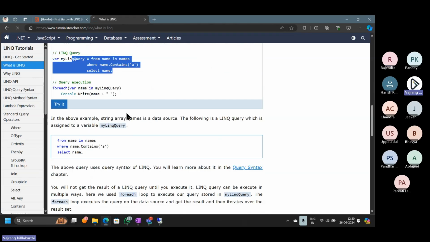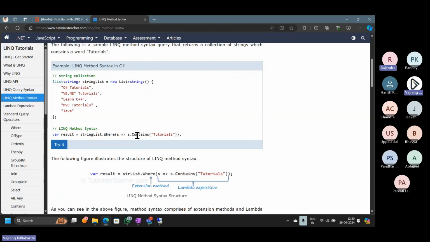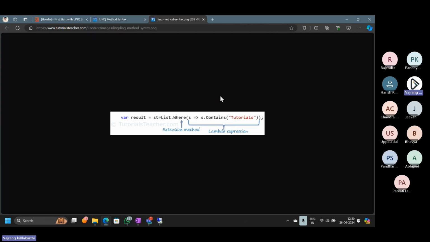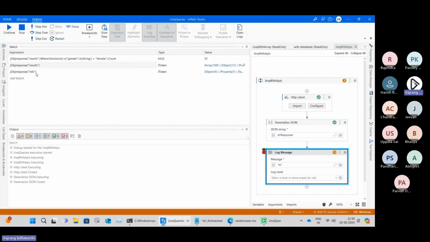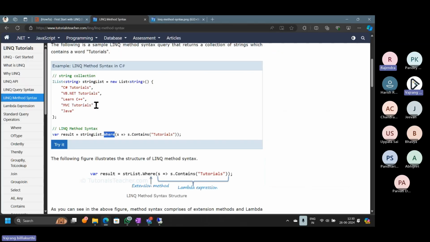Now, if you're going with method syntax, these are the list of names. Now see the method dot where. This extension method should be supported in the programming language. Only if it supports it will it work. So this is what you were trying. Yes. Now our J object is not supporting a where condition, so it is not allowing us. But can we filter the information using query syntax if it is not supporting the method? Yes. Okay, so then you need to use query syntax.